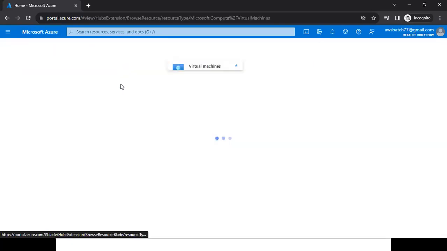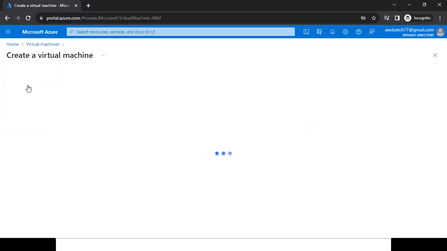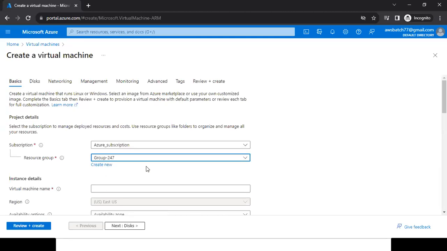Go to virtual machine again. So create virtual machine. Now, here I'm able to see the resource group which we have created. Now, we need to give the name of our virtual machine. Name can be any name. It is not mandatory to be a unique name. It can be any name you give. So I'll just give it as VM-247.